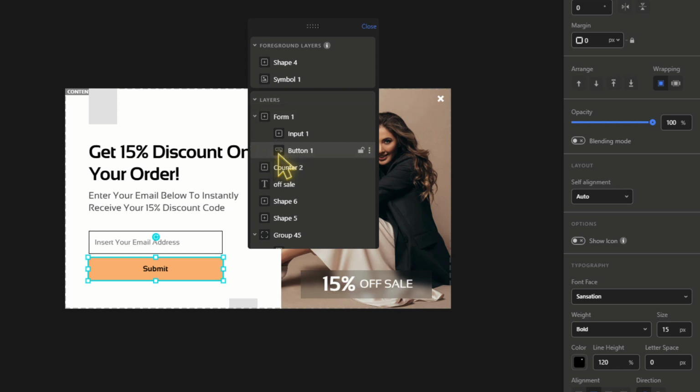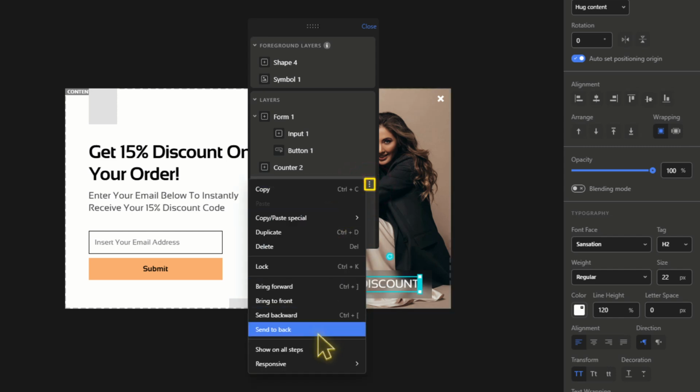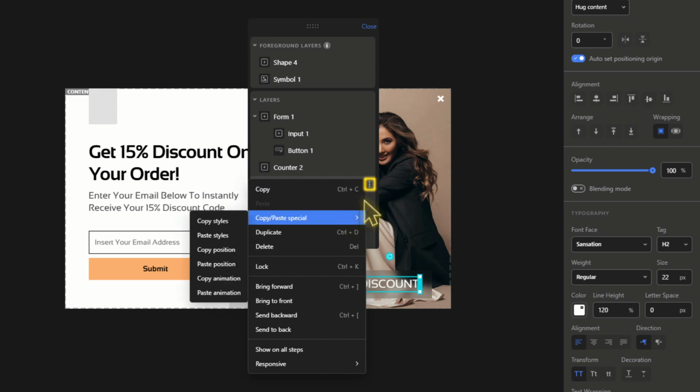Another interesting thing about the layer panel is that you're able to change the texts directly from the layers panel. Just double-click on the text here and change it. You can also lock an element directly from here. Plus, clicking the three-dot icon opens the context menu, just like a right-click.